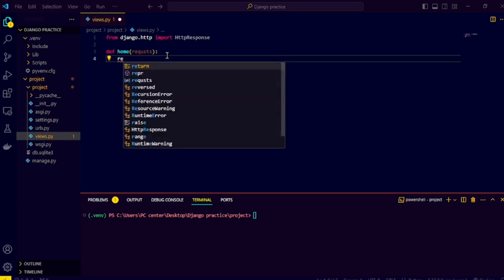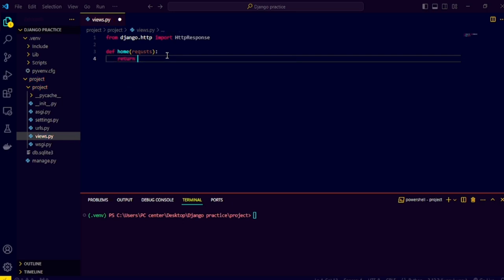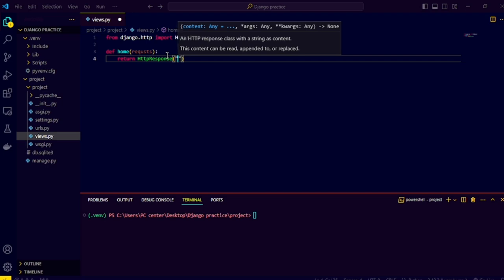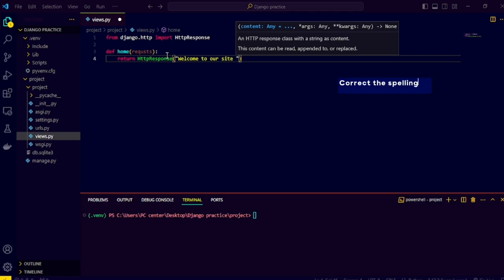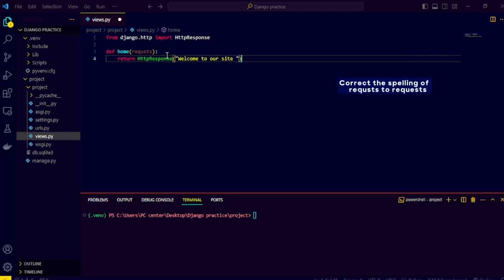I'm using a return command to return a response. I'm typing HttpResponse, and there is our command. I'm going to type welcome to our site. Now I'm going to save it with Control S.